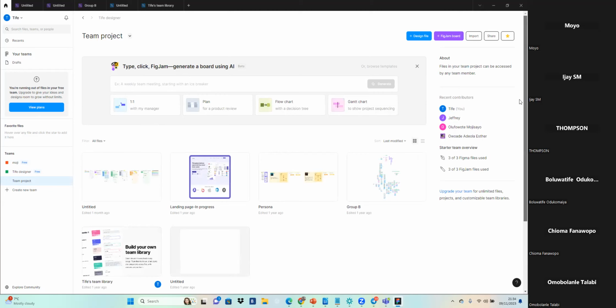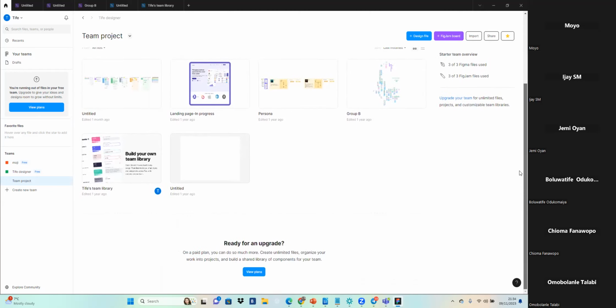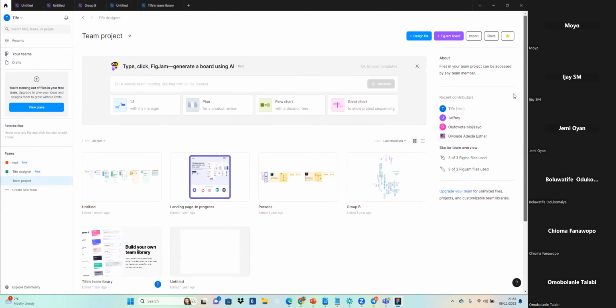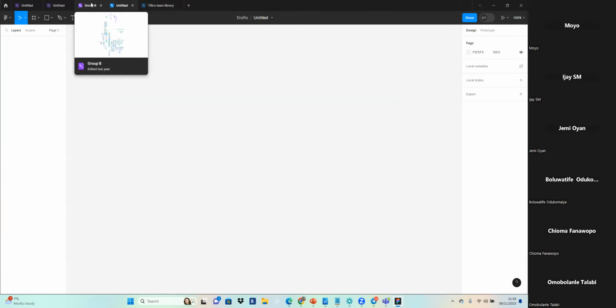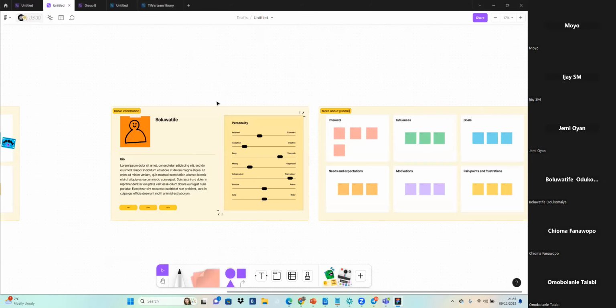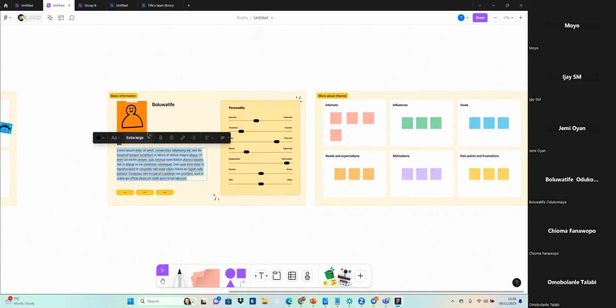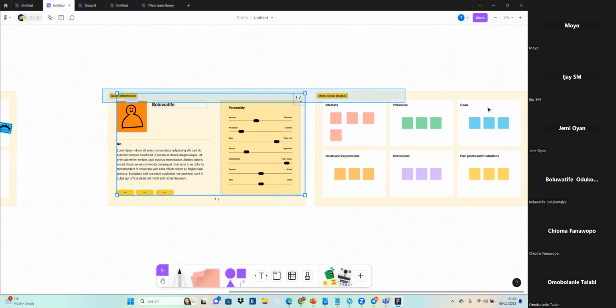Just a quick one. Can you go back to the persona you were working on just now? The one you showed us? Yeah, sure. After you create this, on the top it says untitled. Is that where you put your name? No, this is what you work with. If you want to save the file, you can save it as whatever you want. Thank you for asking that question.